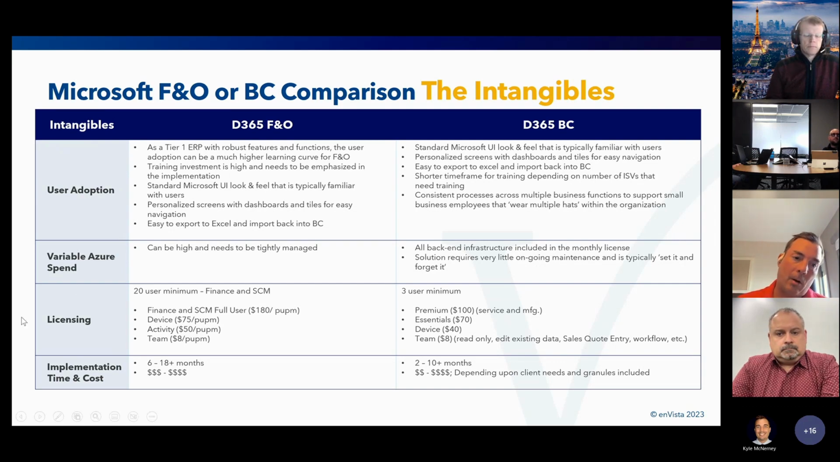All right, the next piece. So Azure spend, this comes up a lot, I know, especially on the F&O side. We were recently talking to a customer that was surprised at this. It does need to be tightly managed on the F&O side, and the variable Azure spend can get up there. Now, what Envista does is we put a budget plan together, and then we track it month by month, and then send it to the customers. Here's where you're tracking, here's where you're going, right?